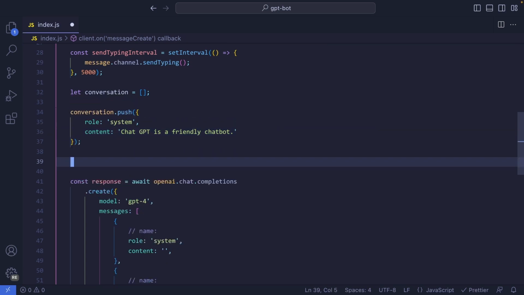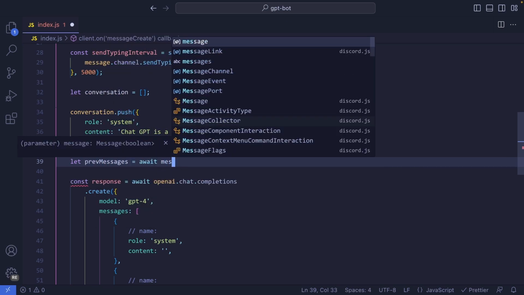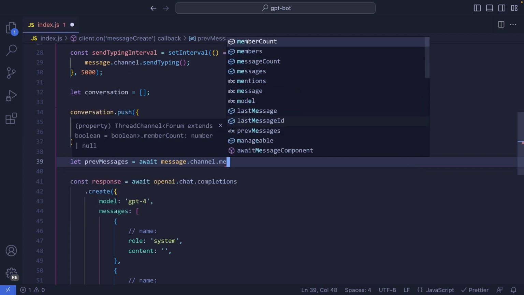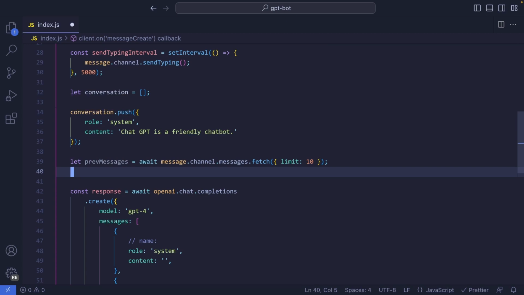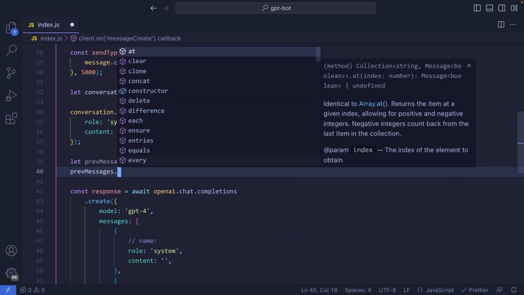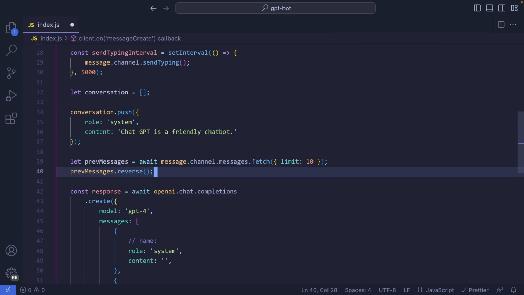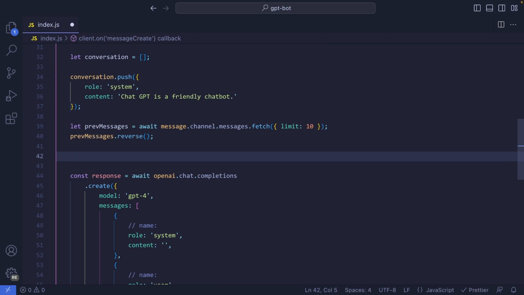Next, we're going to fetch the previous messages from the channel. So let's say let previousMessages, and this is going to be await message.channel.messages.fetch. In here, we pass in an object with the limit set to 10. This means it's going to fetch the last 10 messages from that specific channel. Because the order of these messages is not correct, I'm going to say previousMessages.reverse, and this should sort it out. Now let's loop through each one of these previous messages so that we can push it to the conversation array.